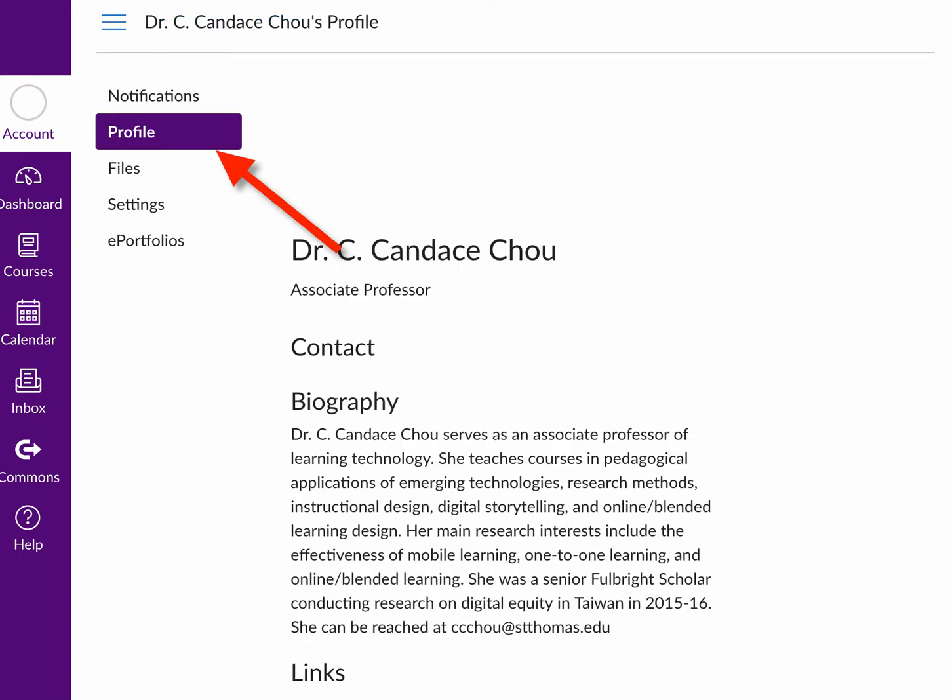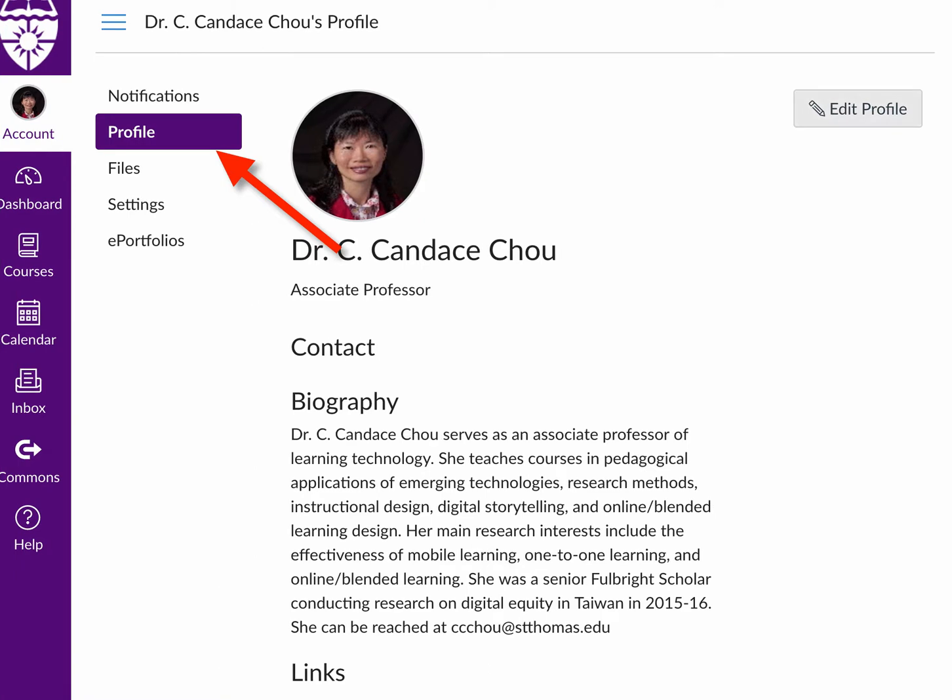And next, you want to go to profile and edit your profile to upload a picture and provide a brief introduction.